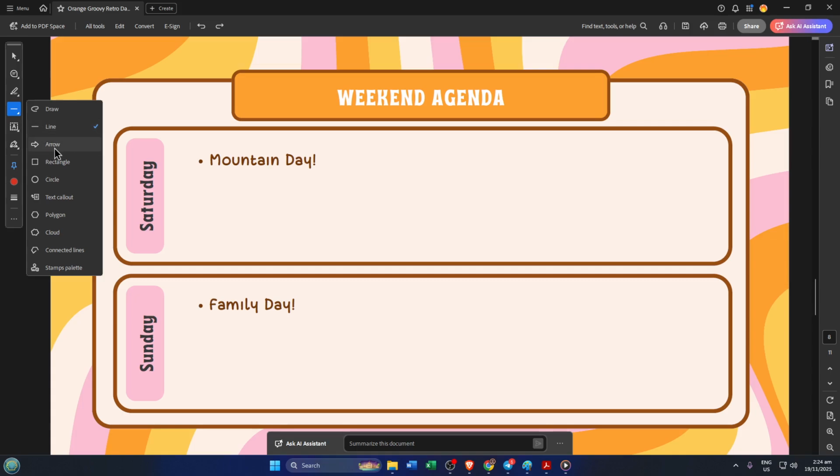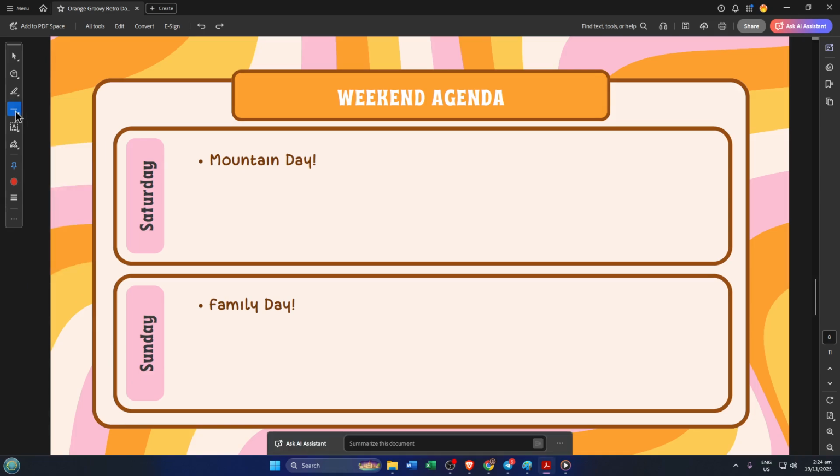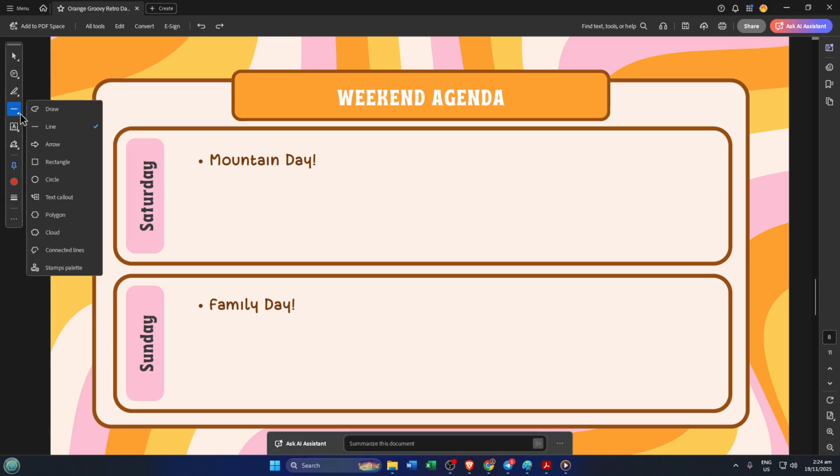Next, look up at the top of your screen and find the Tools tab in the menu bar. Click it, and from the options that appear, select the Comment tool. This action does two things at once. It opens the comment toolbar across the top and brings up the comments list panel on the right, where you'll see every annotation you make. Think of this like having all your digital sticky notes in one place. It's handy when you need to keep track of edits and messages.